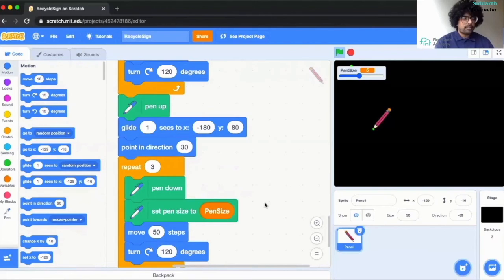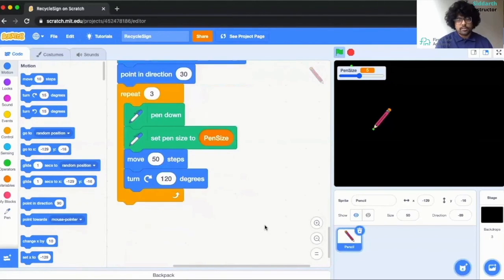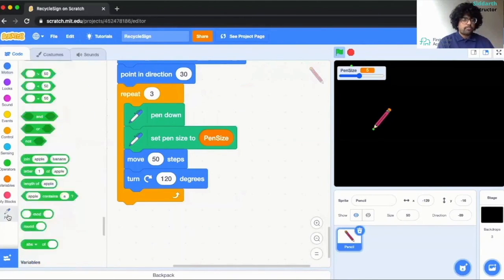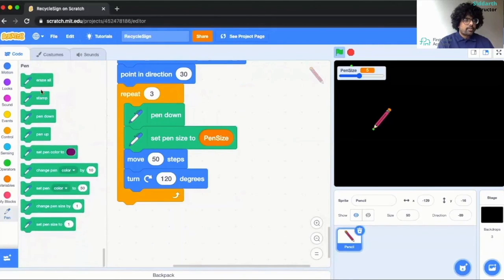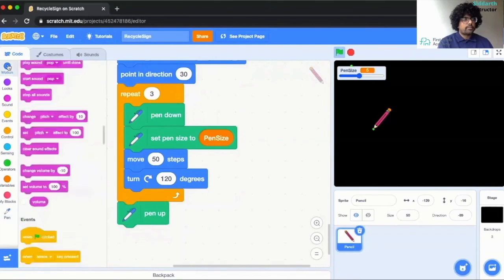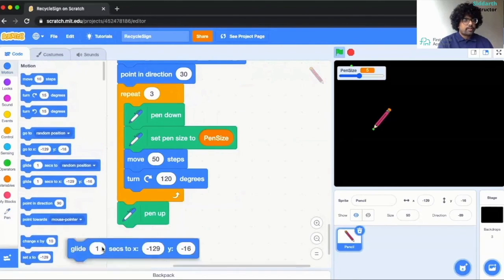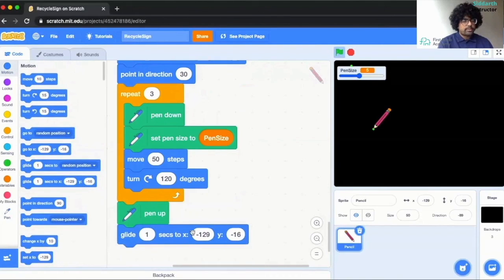And then the next thing is we wanted to make another triangle because we've already made the first one and the second one. Now we need to make the third one. So once again, we click on pen, take out the pen up here. And then the next thing is we want to glide to a certain position. So here, glide, and then we want to change this position to minus 5. And then we want to change the y to minus 47.